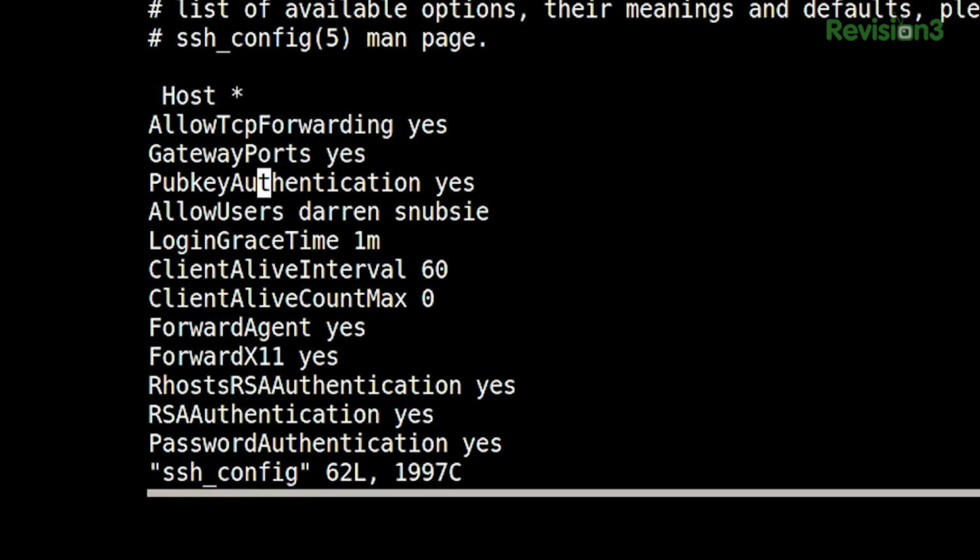The next thing here is public authentication, or pub key authentication, and that's public key authentication. I'll set that to yes. This enables me to be able to use a public key and a private key. Sometimes you'll find that this is not on by default, and so you're going to need to turn that on if you want to do key-based authentication.